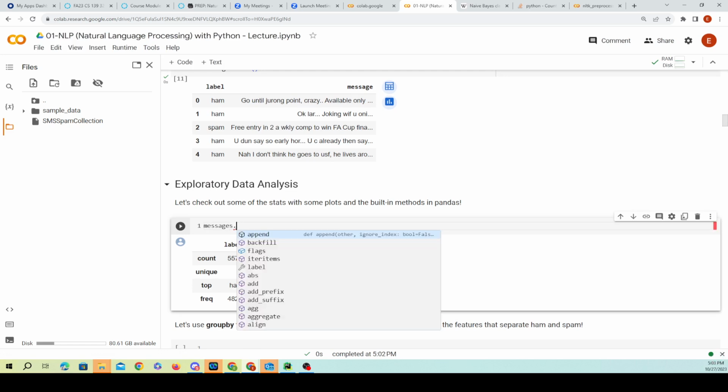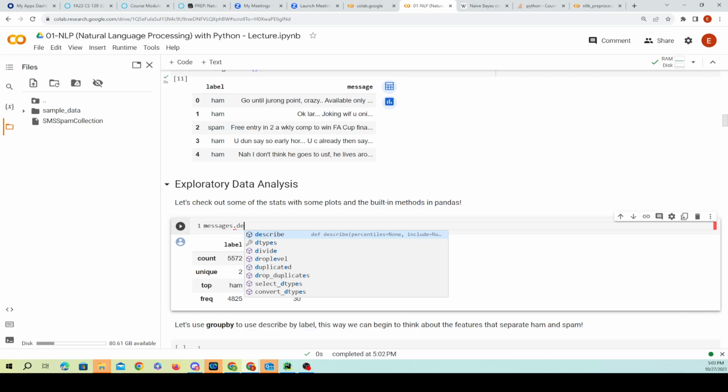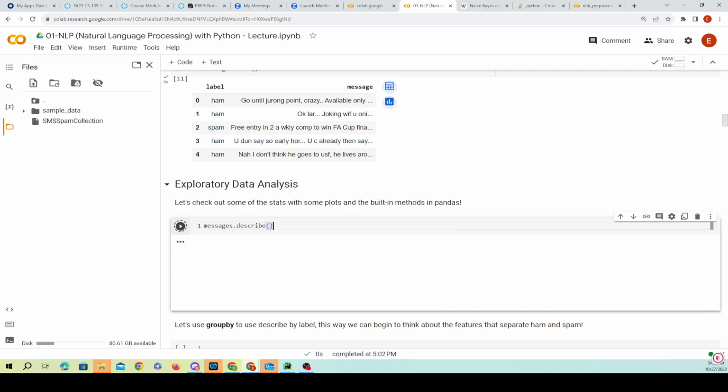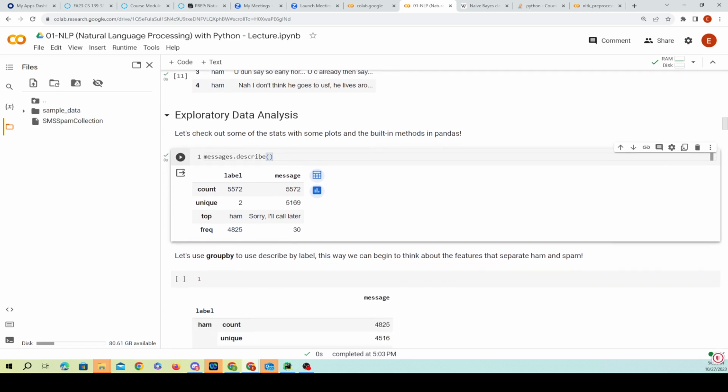data frame. So remember that data frames have this method called describe that tells us everything about the data frame. So this is telling us that there's a count of 5,472 labels, and each label has the message, which is good. Unique. So there's 2 unique values in here, right? There's 2 unique values, meaning that we either have ham or spam. So those are the 2 unique values that we have in this table.